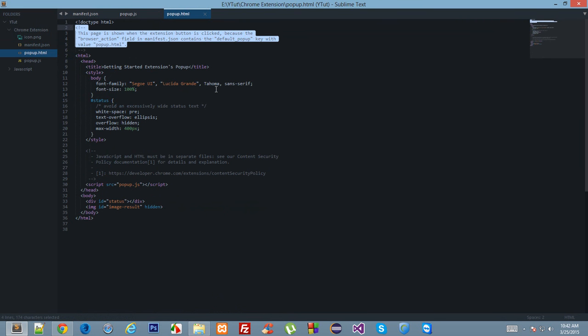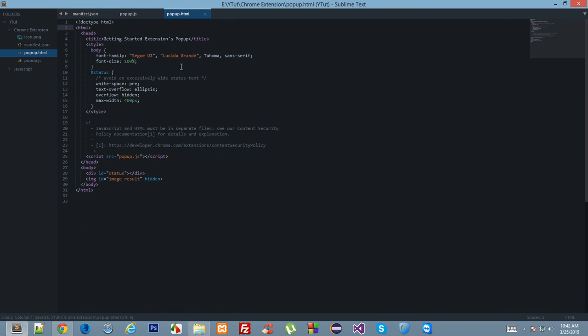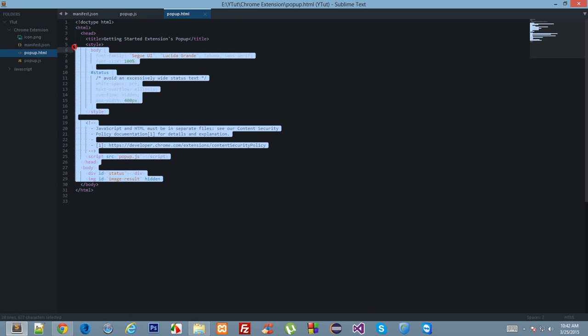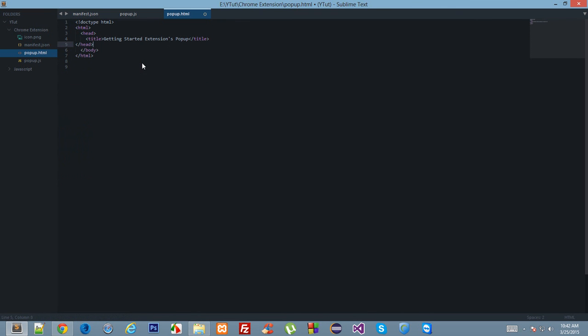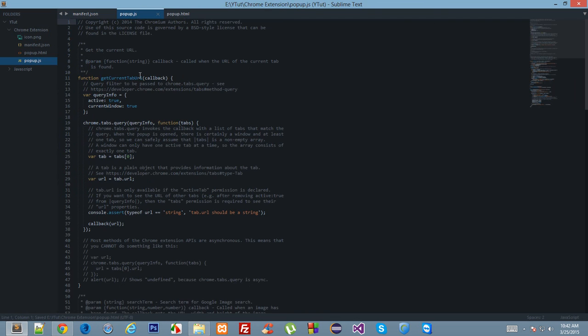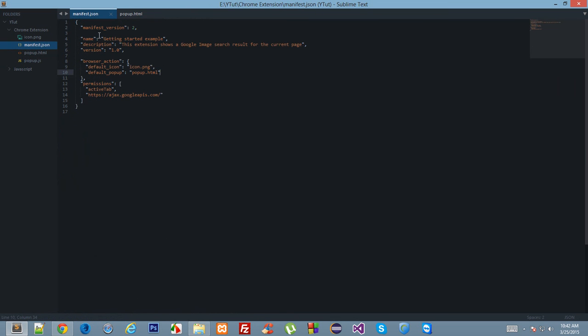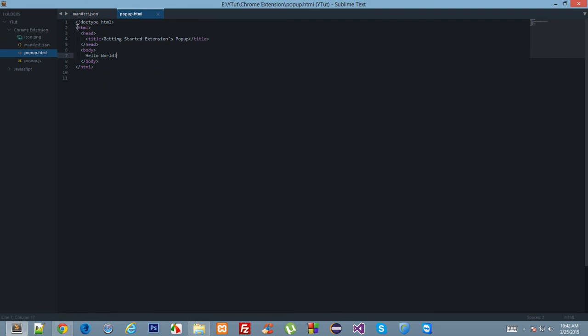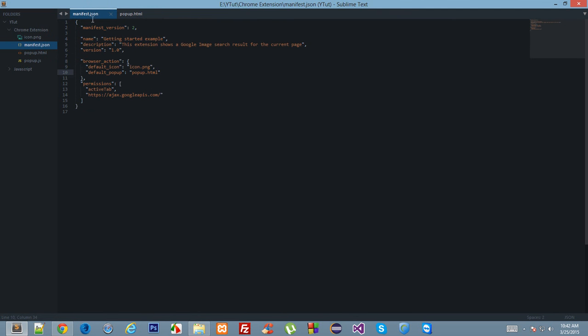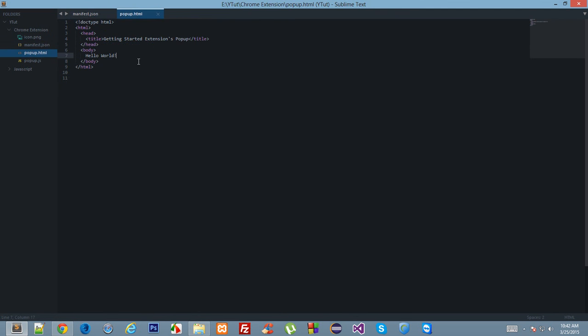So let's quickly write our Hello World program in this tutorial. Just like a usual Hello World program, just give it a simple HTML, just like this. This is our simple Hello World program for Google Chrome extension. We don't need popup.js right now. And manifest.json, I'll explain in a couple of tutorials what this is and how this works. For now, we require these two files. Manifest.json is an important file.